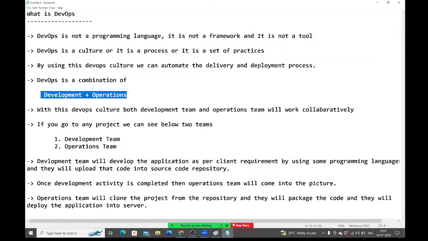That's why here I have mentioned, see guys, once a development activity is completed, then the operations team will come into the picture. What will the operations team do? They will clone the project from the repository, package the code, and deploy that application into the server. Guys, please read the statements.